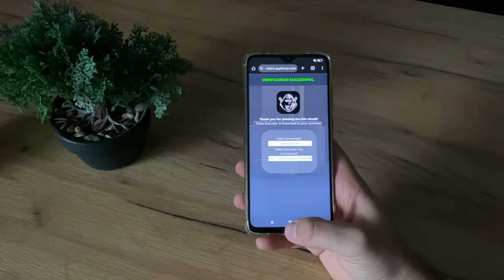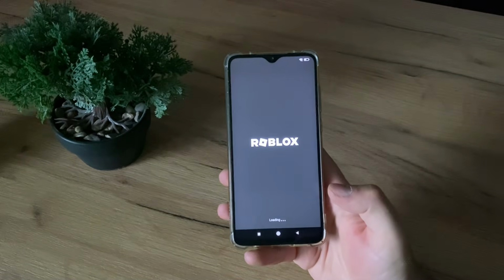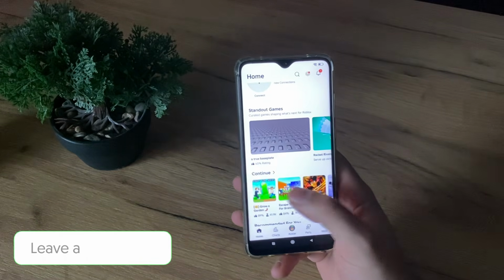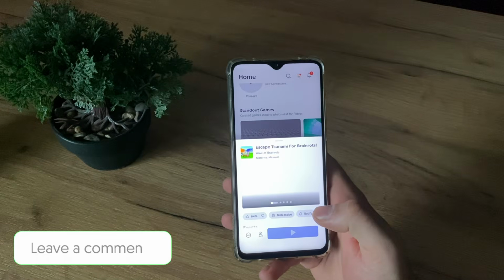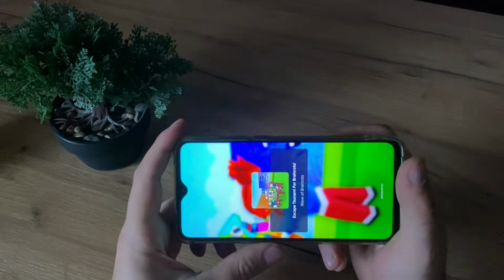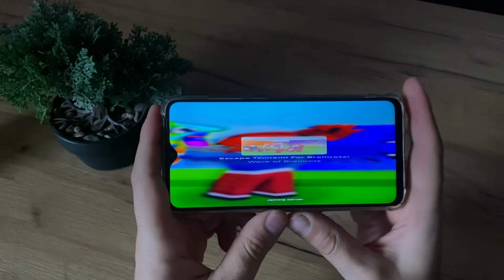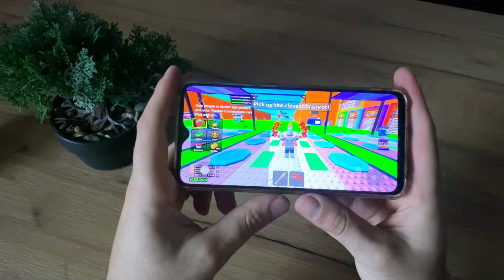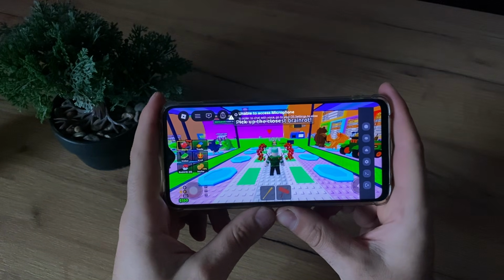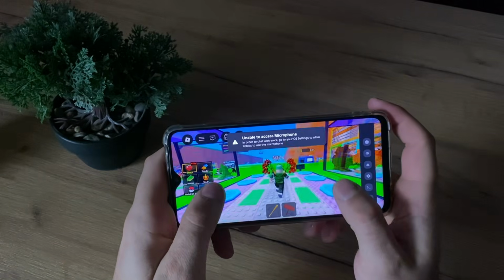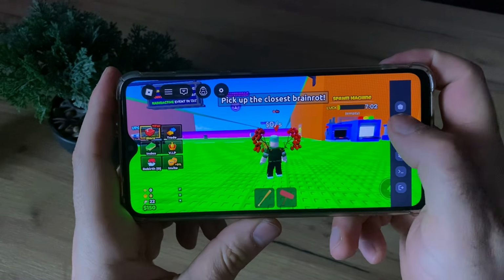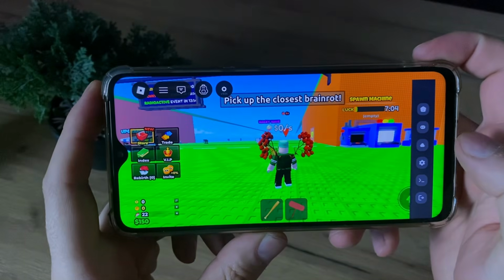I'm so excited. So let me open the game and let's test, does it actually work? Let's see, guys. Okay, let me play this Escape Tsunami. And now, guys, I'm in the game and look at this, we have this panel.